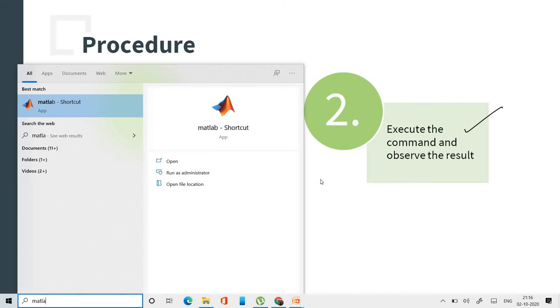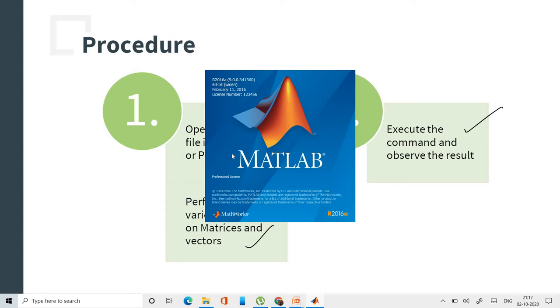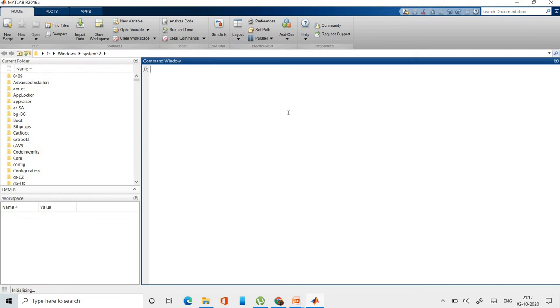So let's type in matlab.exe. Then we go to the run command. We'll wait for a while until it opens. Okay, so now we have our MATLAB window open.